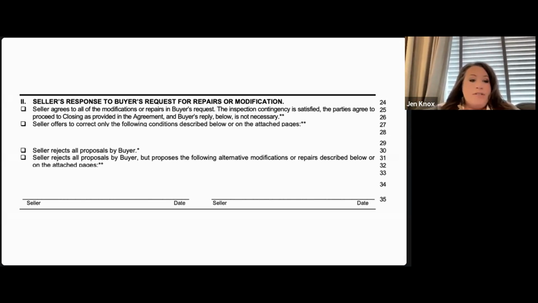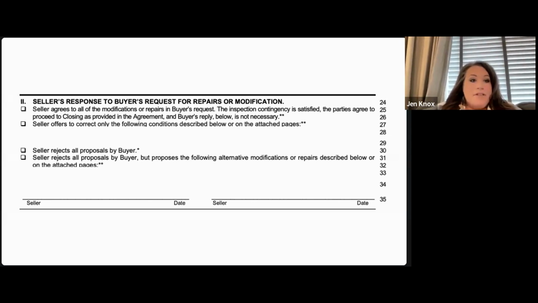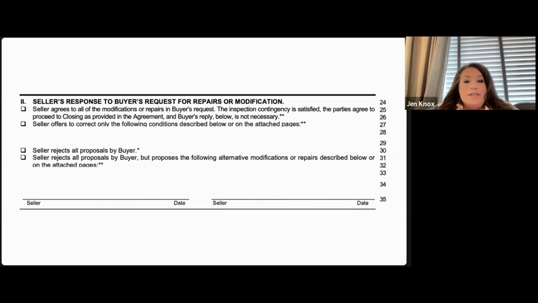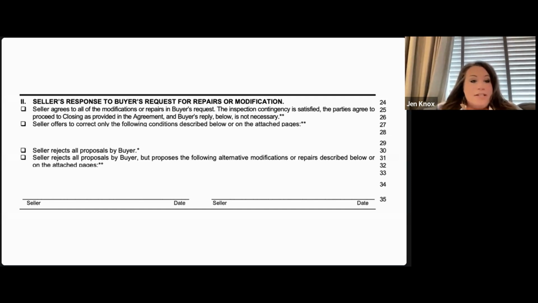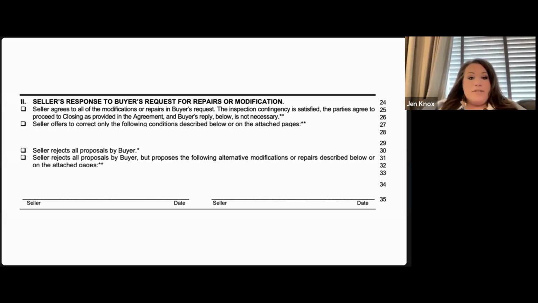Now, the seller's options are also in a very small space to respond, but they have these four options. The seller can agree to the request that was made. The seller can correct a portion of the requests that were made. The seller can suggest something completely different. The seller can reject everything. So the seller does have those four options.